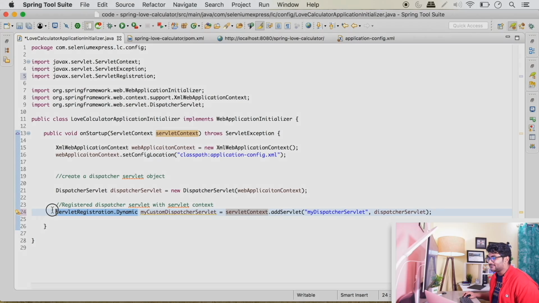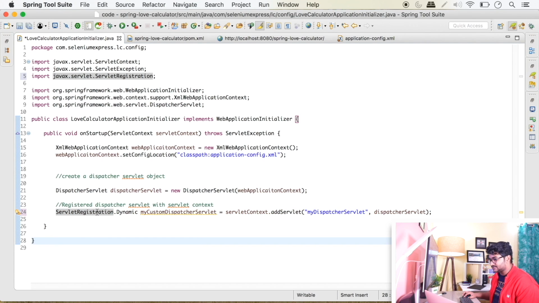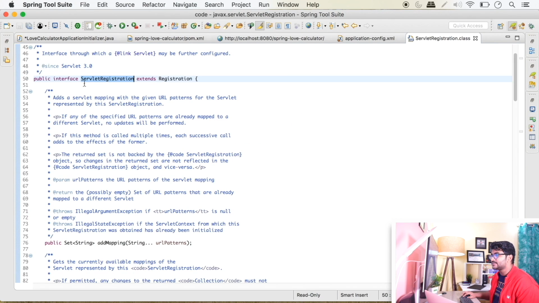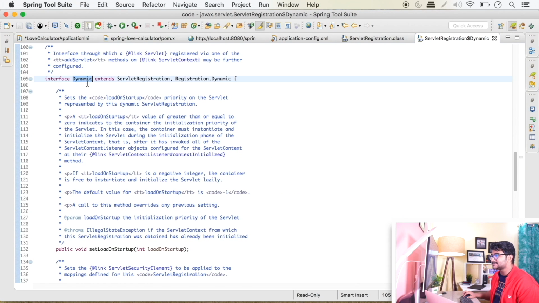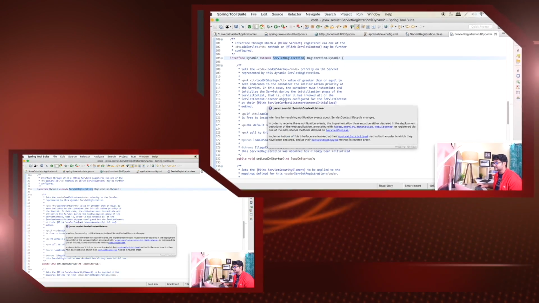You might be getting confused. Dynamic is an interface, servlet registration is an interface. If I go to servlet registration right now, this should be an interface, as you can see, which extends registration. And if I go back here to dynamic also, the dynamic is also an interface, right, which extends servlet registration.